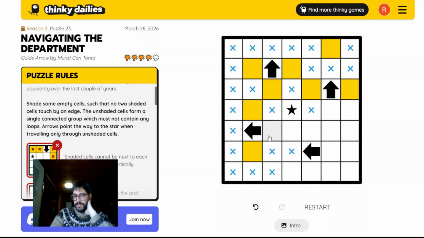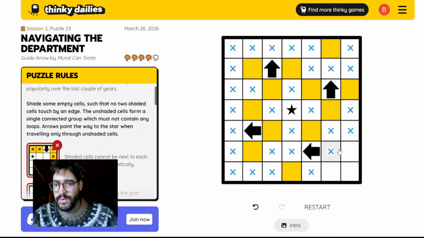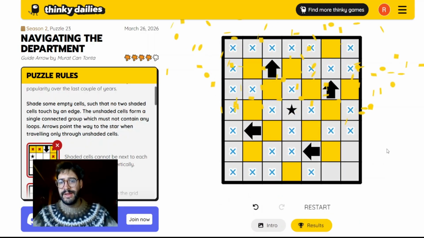Yeah, because if I go up, well, are we making a loop? No, we're not making a loop right like that, right? I am not sure about this. This has to be all connected. Okay, there we go.